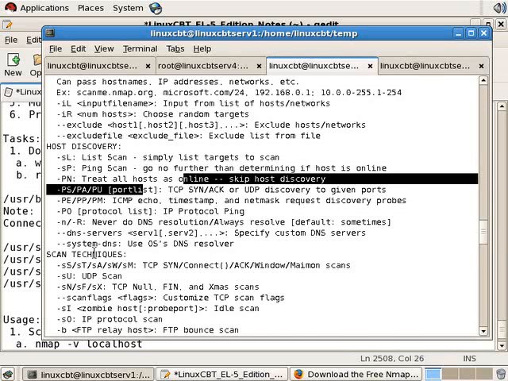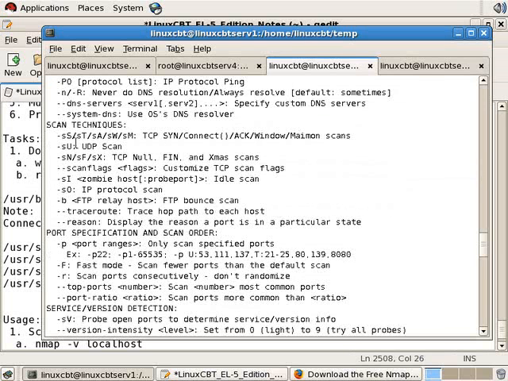There's some additional options here for you to peruse. Here are the scan techniques below. -sS, -sT, -sA, these are all different types of scans. TCP SYN is the default. That's the -sS option if you're logged in as root.